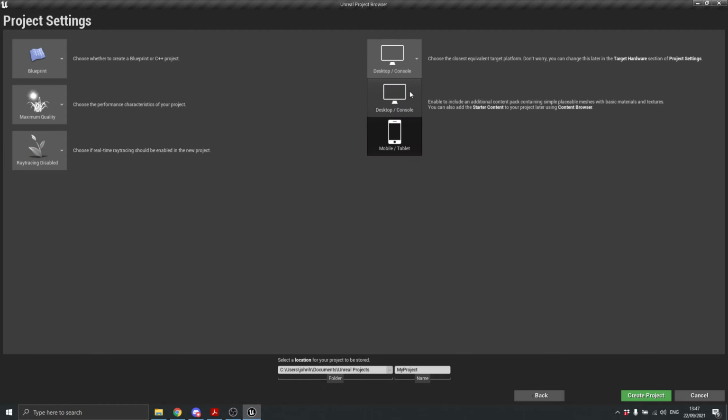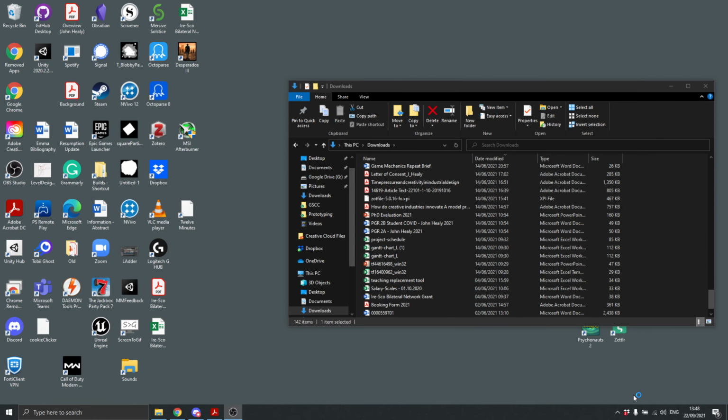Desktop console or mobile tablet are options here. Again, we're going to work on desktop console. And we have the option of no starter content or starter content. We're just going to go with starter content for today. And I'm going to call this Game Tools Intro. And I'm going to hit create. It's going to have a default place here. And hit create project, and hopefully I have enough space for this.